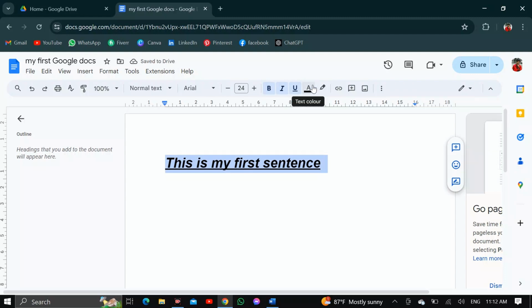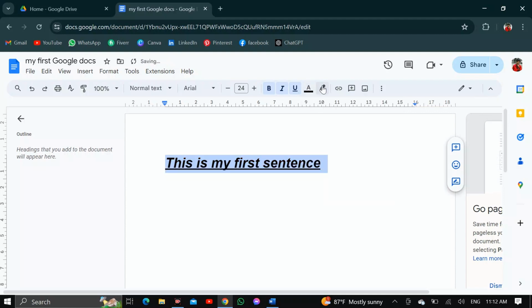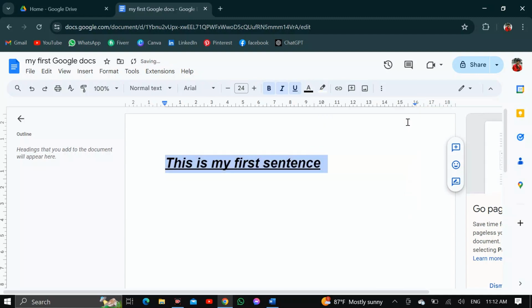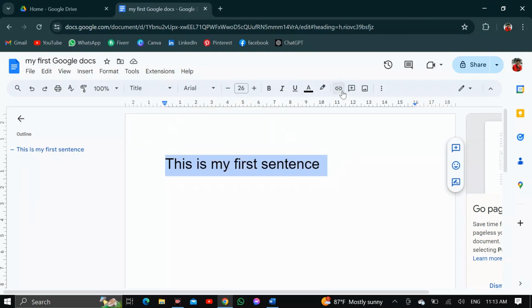Next to that, you have your text color. You can click this and change your text color easily. There are also highlighters to highlight your text. You can choose any color to highlight, and if you want to undo the highlight, just click white color in the highlights. In this option, you can make your text a title, subtitle, heading, etc. I'll come back to this option for inserting links and images in a second.